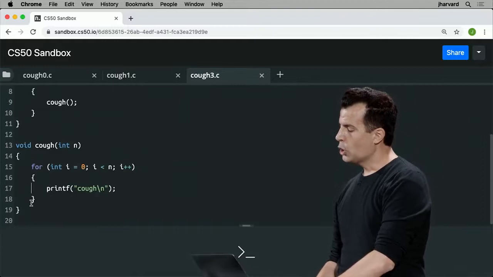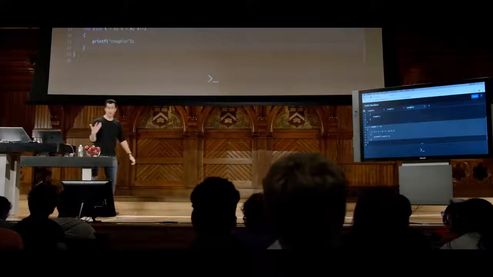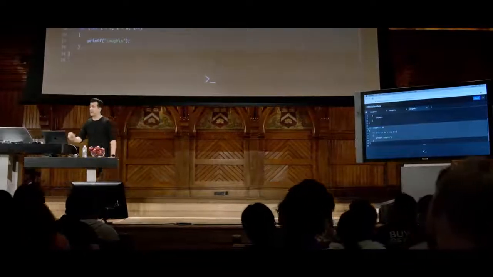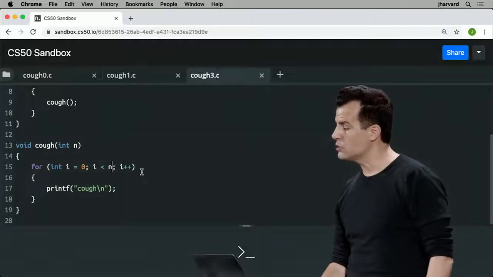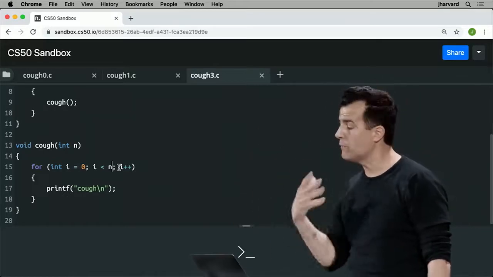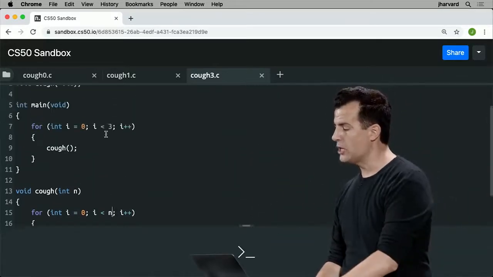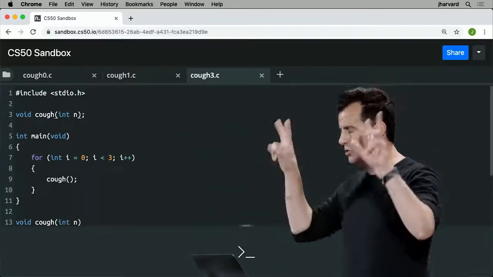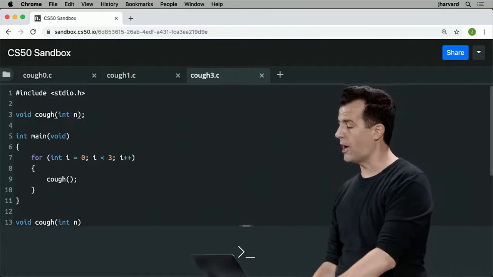So now notice cough has been parameterized. It now takes input, an integer called n. And it uses that input, n, just like you could have done in Scratch, to do something n times, not once, not three times, but a variable number of times. I have to change my first line here. This is called a prototype. This one liner is what's called a prototype. And it's just copy-paste from your actual function.